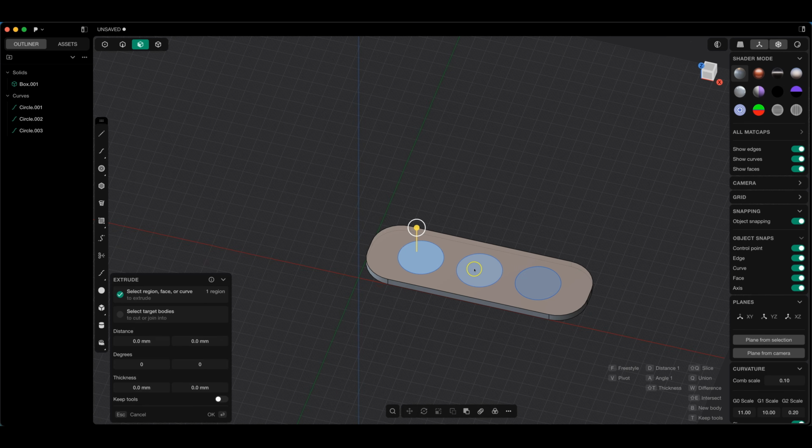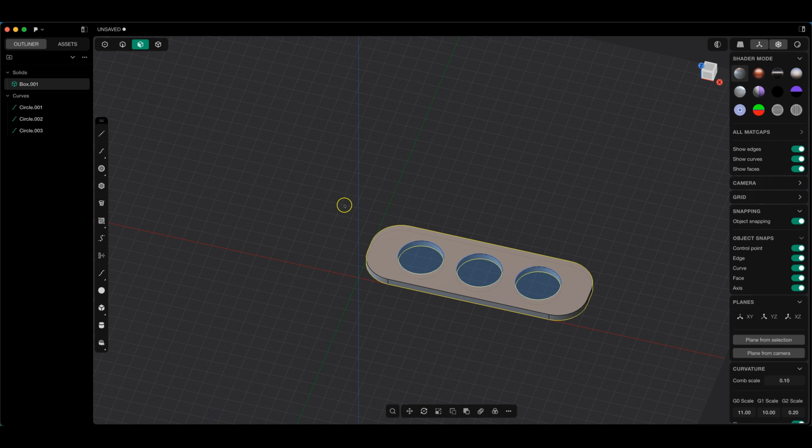Holding Shift, I select these 3 regions. Now, based on these regions, we will create holes in the solid. We do this by creating new solids based on these regions using the Extrude command. Next, we activate the Difference command by pressing the W key on the keyboard, and we select the solid in which we are creating the holes. We click OK, and we have this.